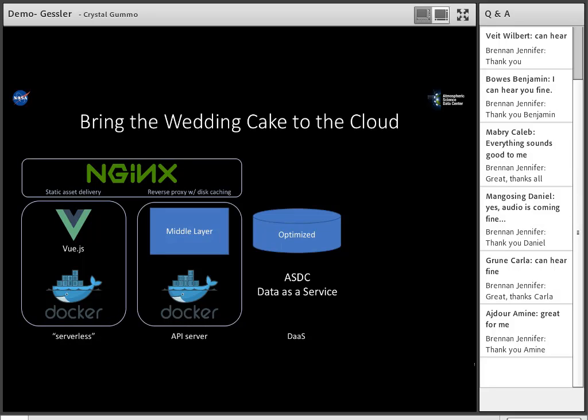So now we have Nginx delivering our static assets, acting as a reverse proxy for disk caching. And instead of hosting our own SQL, which we could do, we used the EOSDIS data as a service. And so this shows how we don't all have to play by the same piper. We can mix and match these as we begin to bring these to the cloud. We need one more thing. Let's look at this on the next slide.